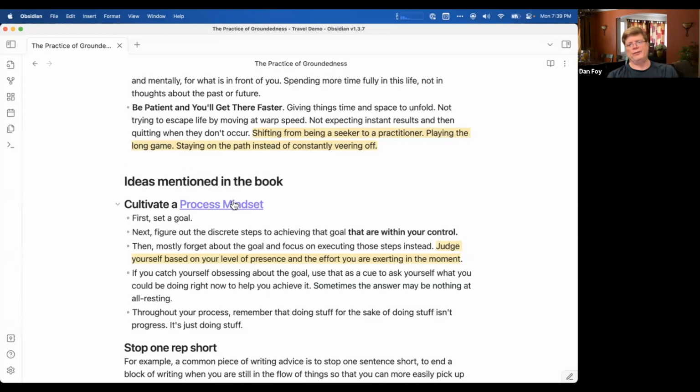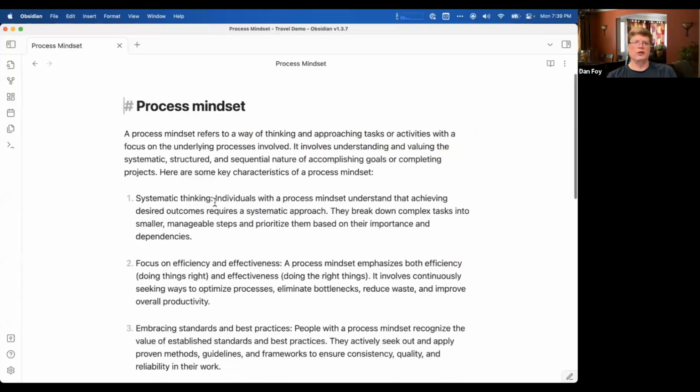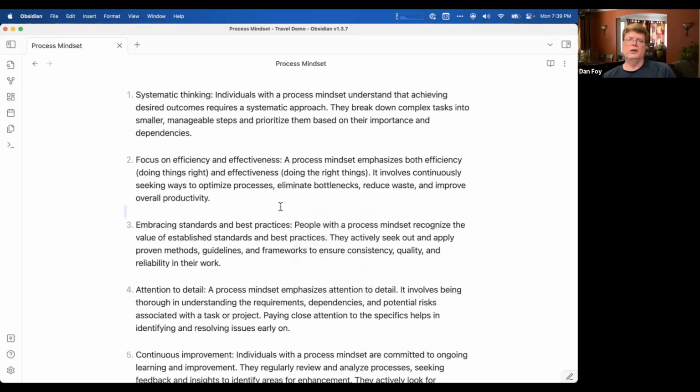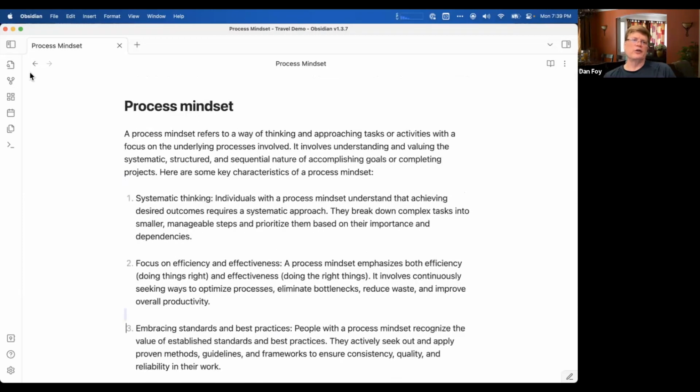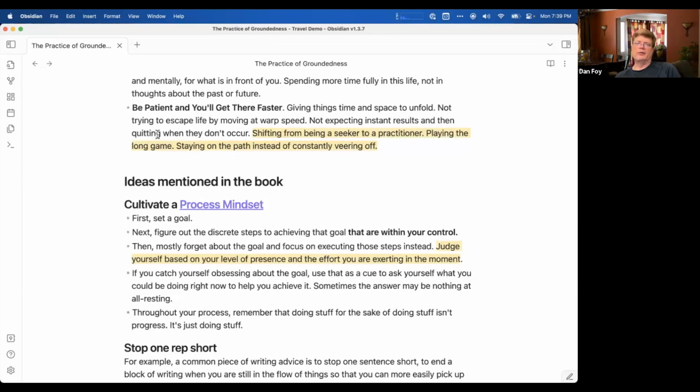So links, we'll get into this more, but this highlighted thing is just a link to a different note, and I can click on it and I'm at this next note. And then it's like a browser, I can go back, navigate back, and go back to my prior note.